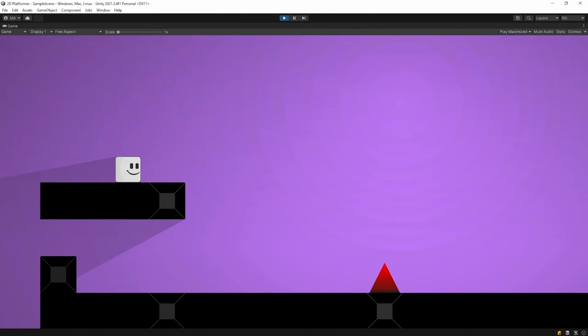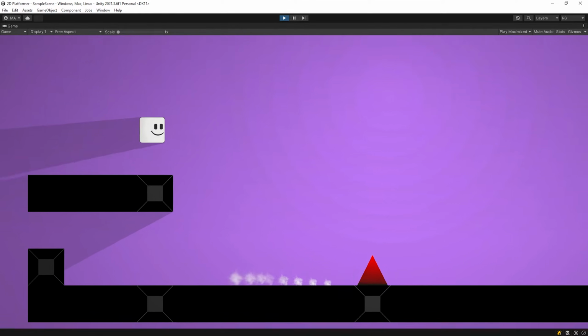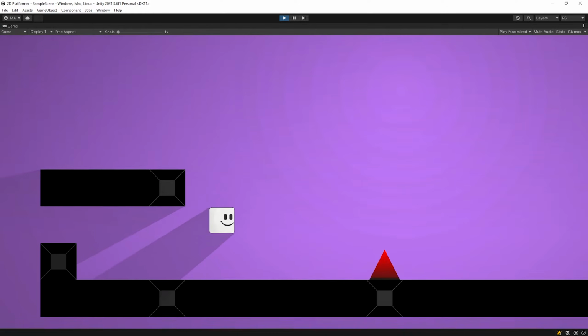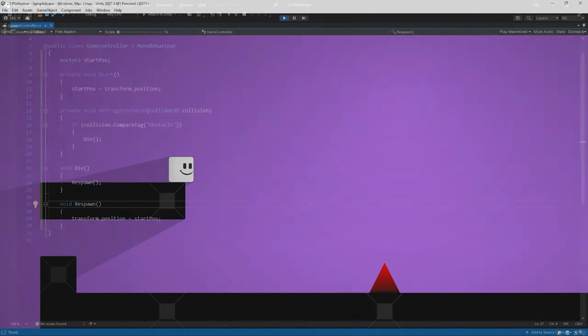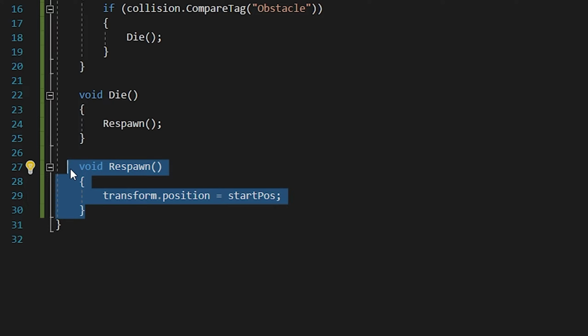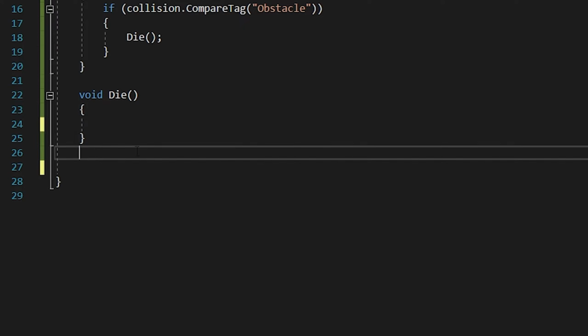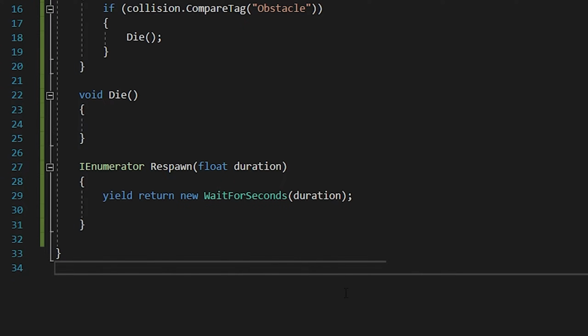As you can see, the player respawns as soon as it touches the obstacle. I wanna add some cooldown to respawn. Open the game controller script. I prefer to use coroutine to add wait duration inside a method. You can also use a different method.